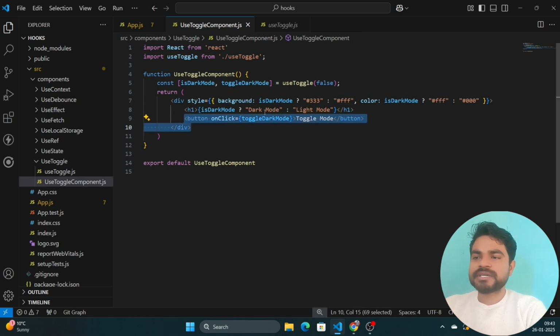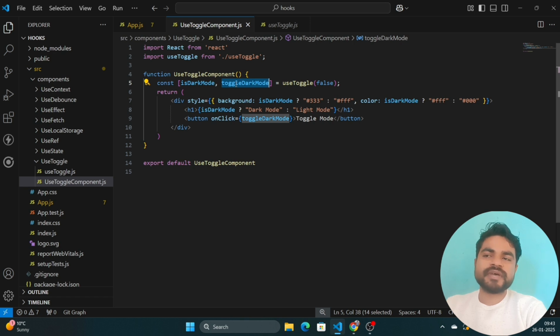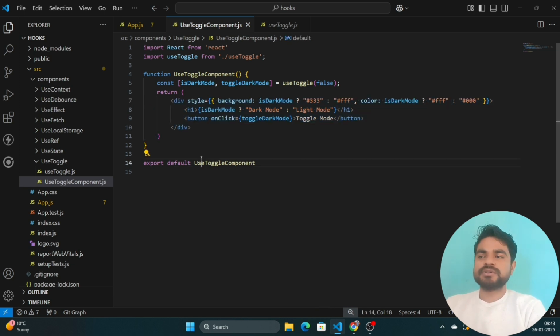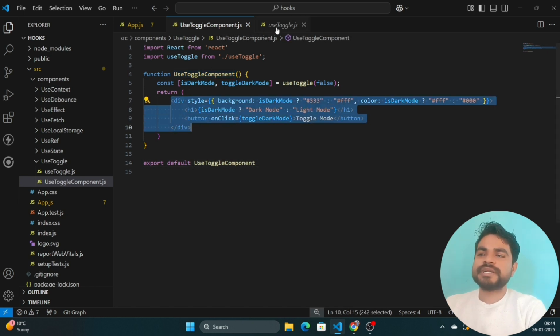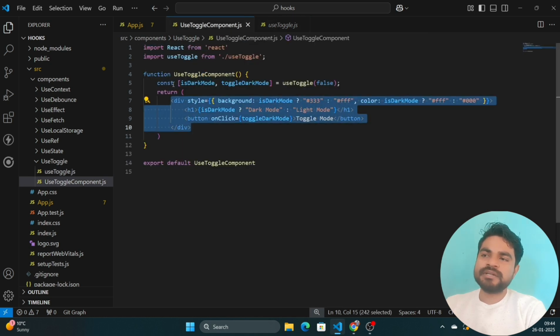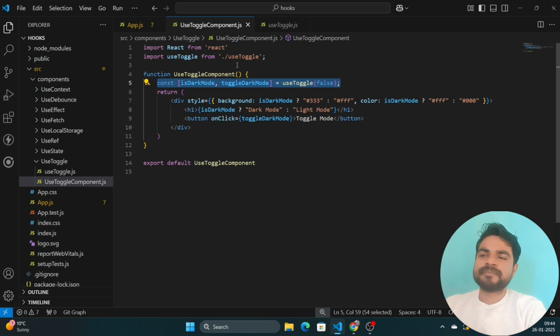On the button we call this toggleDarkMode, and what this method does is change the boolean value from true to false, and false to true. On the basis of that, we swap between dark mode and light mode. So if you want to use this in your project, you just create this toggle custom hook and use it like I showed here, and you will be able to easily switch between dark mode and light mode for your whole project. Okay, so thank you.